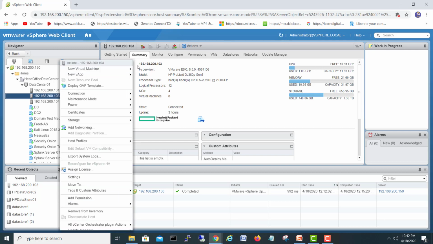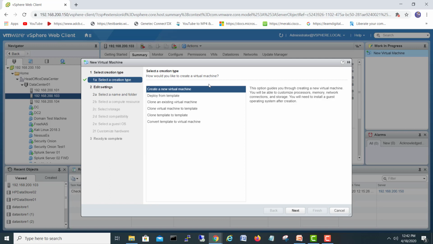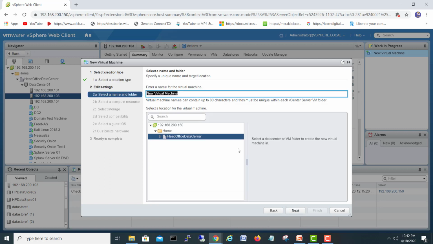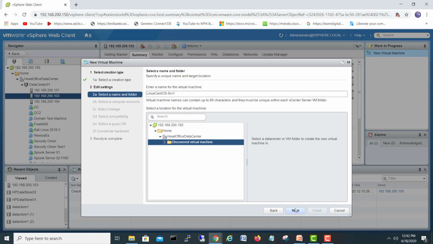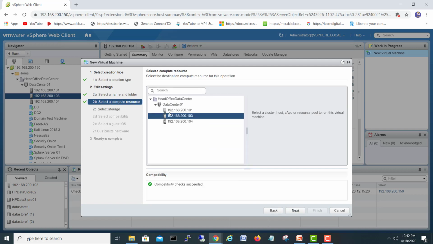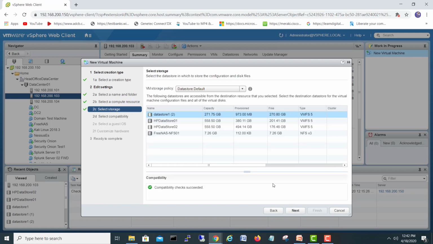Right click, new virtual machine. Okay, create new, next, and we'll name it Linux CentOS SRV1, server 1. Okay, I want to discover in the folders. Okay, next. Yes, on this ESXi server I want to install. Next. Okay, which data store? I will definitely use the second data store, which is on my HP server. Next.